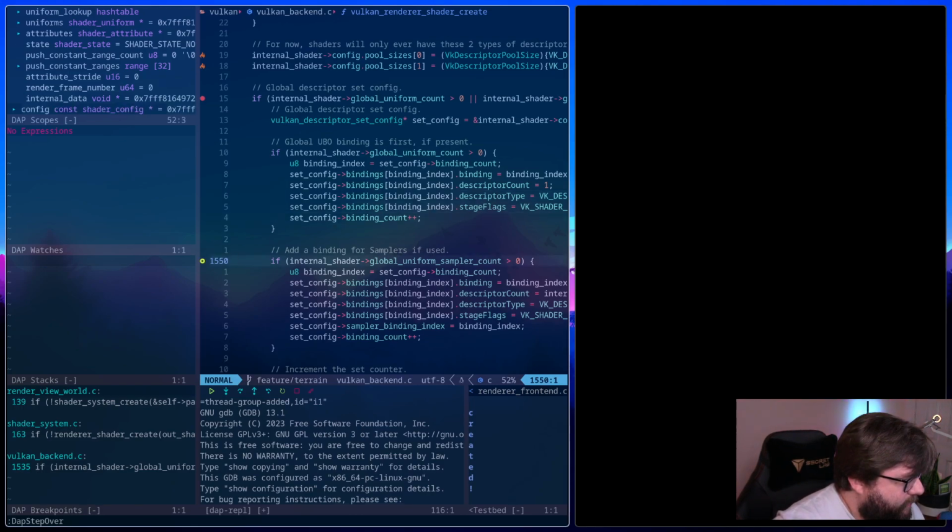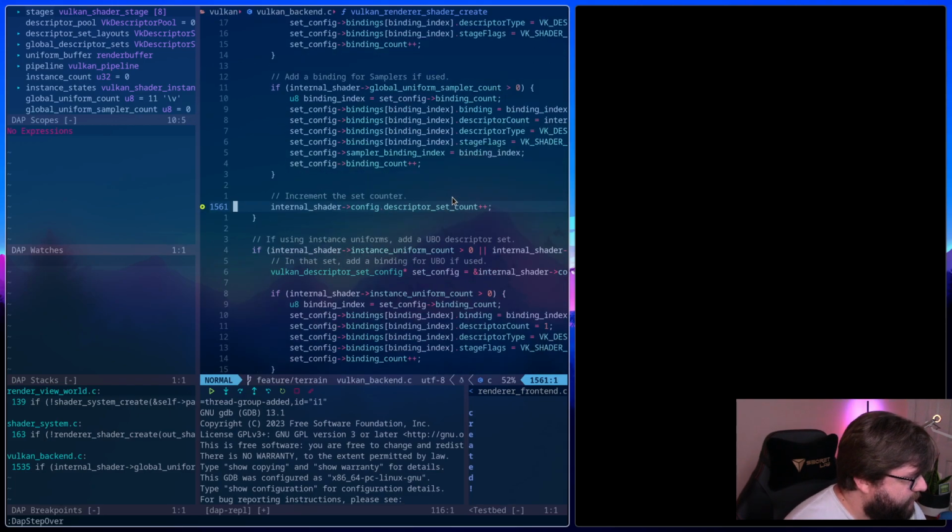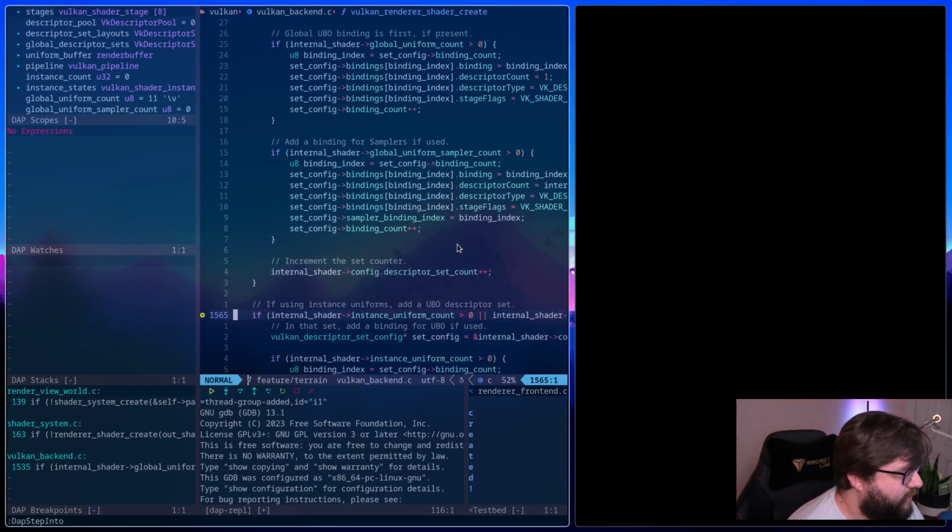Okay, and then do we have a sampler count? I don't believe we do. Internal shader. We have global uniform count, and then global sampler count is in fact 0. Okay, so we skip over that. And then we have config descriptor count, descriptor set count, right? Okay, so these both would belong to the same set, so that should only have one set.